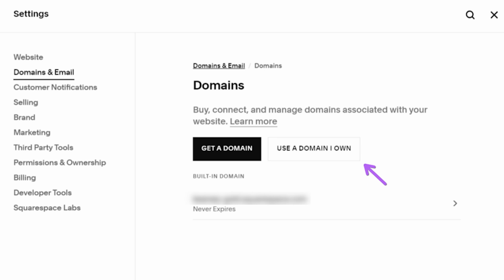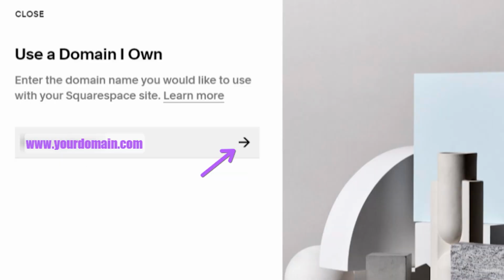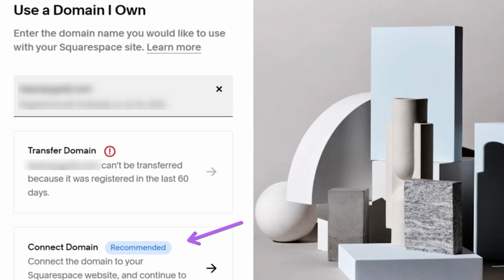You might be wondering why you are presented with two options in the dashboard. One is "Get a domain," and the second is "Use a domain I own." Of course, you need to use the domain you own, because option one is if you want to buy a domain from Squarespace. But as you already have a GoDaddy domain, you just need to choose the second option. It's common sense, right?